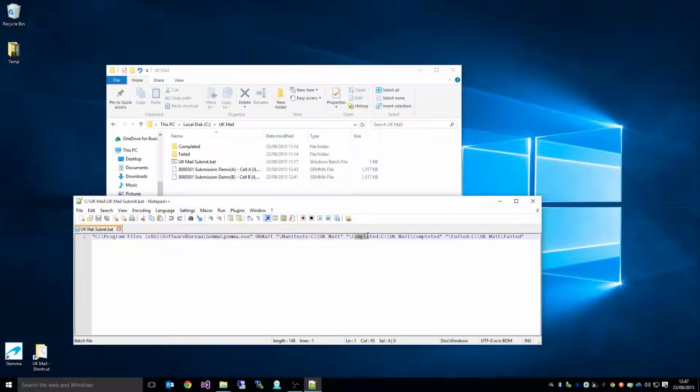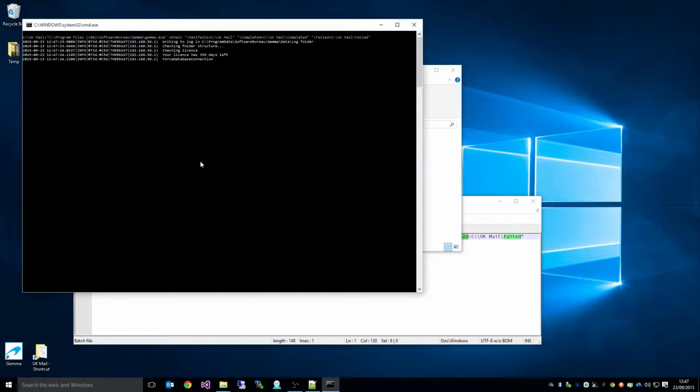On completion of a successful submission, it's going to move those along with a log file into the completed folder. And if things don't go to plan, then it's going to move them to the failed folder, again with a log file. So let's give that a whirl. We'll launch the batch file.